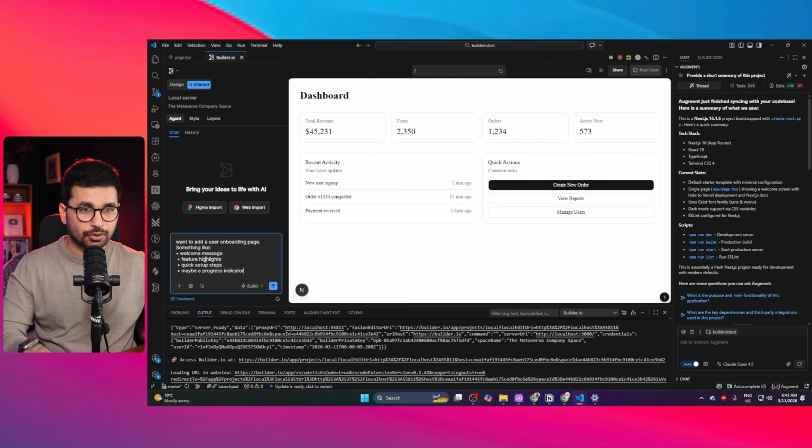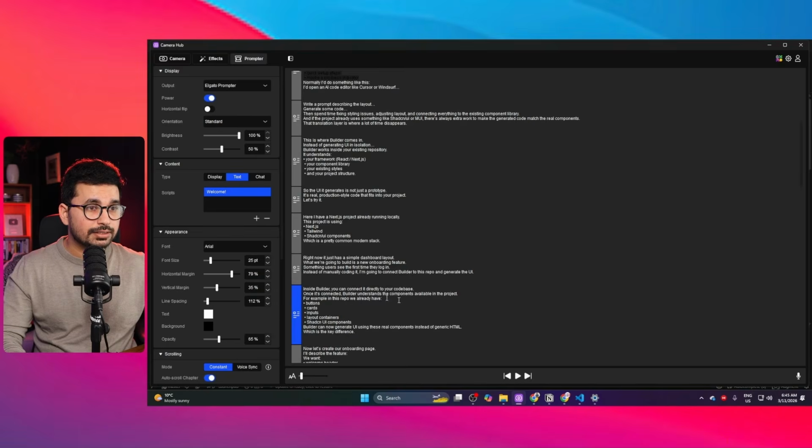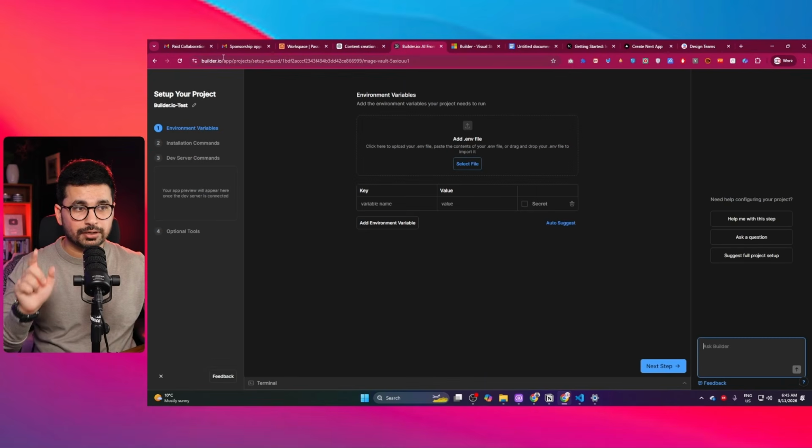Here you can give your prompt, something like, I want to add a user onboarding dashboard feature, something like welcome page, feature highlights, and quick setup, and maybe a progress indicator as well. That is exactly the same thing that I mentioned earlier to you. Either I can give that prompt in here, or I can go back to the builder.io dashboard where we were setting up our project.